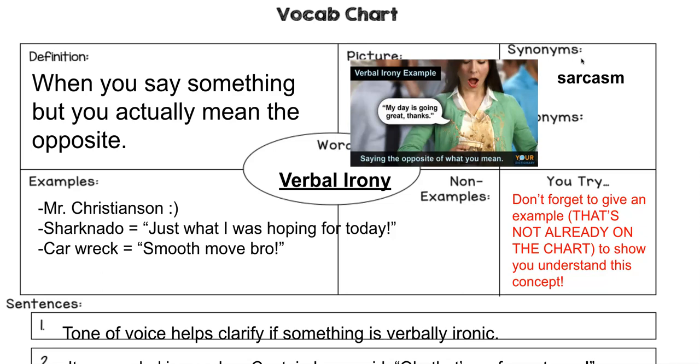So this is when you say something but you actually mean the opposite. So the picture is an example here. You can tell this girl spilled coffee all over her shirt. And she says, "My day's going great. Thanks." Which is verbal irony. She said something, but she means the opposite. Obviously, that kind of ruined her day.